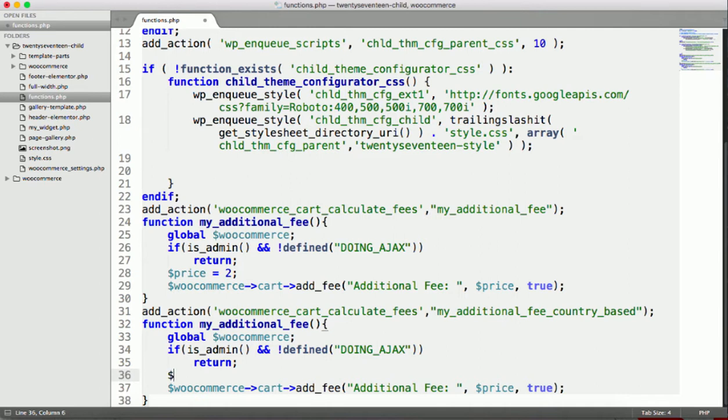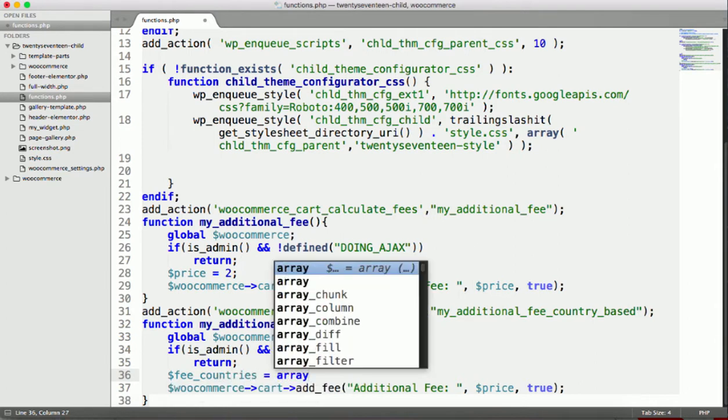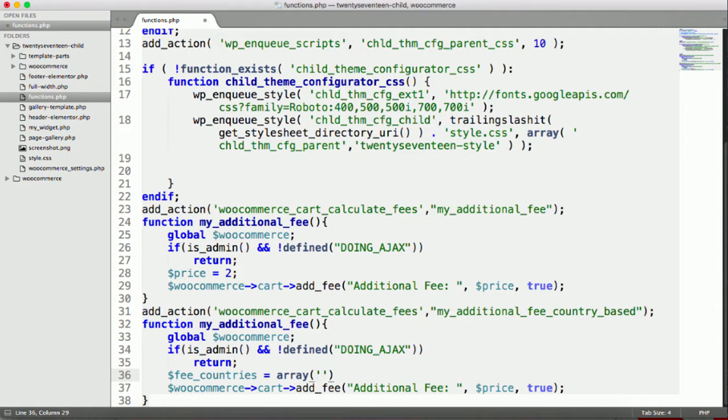Suppose the fee countries where you want to apply fees is equal to an array. Here you need to put the 2-digit code for each country, like PK for Pakistan, IN for India, and US for United States. So you want to put some additional charges for these 3 countries. This is just an example.